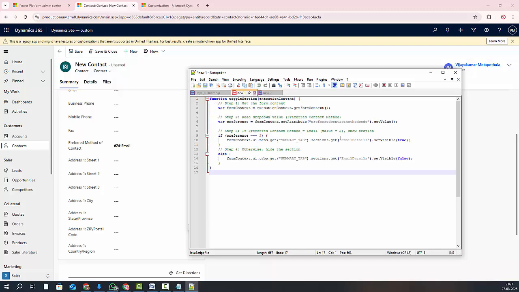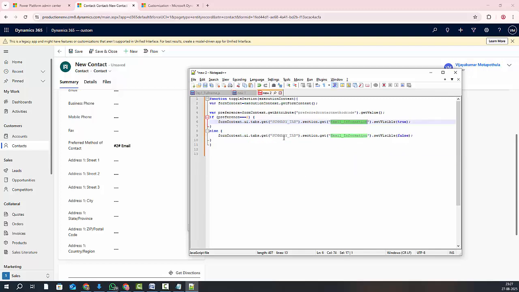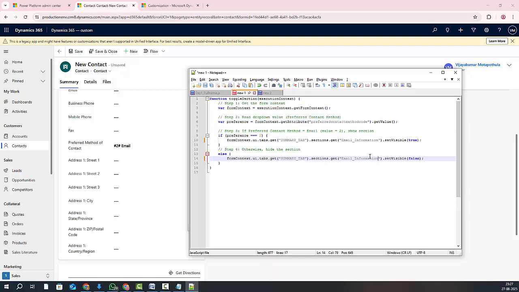Just simply I am changing this one, summary tab. Everything is same, only the email schema name is different. And why I am copying is because the comments and everything are available, that's why I am copying this code, that's it. Okay, and next is copy and paste it in the web resources.